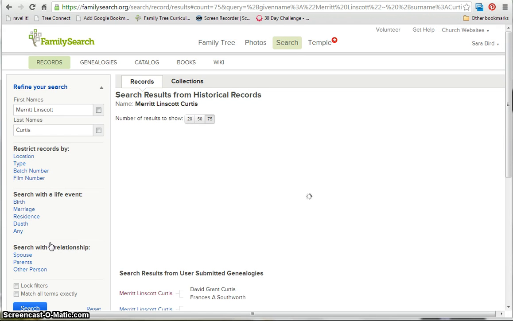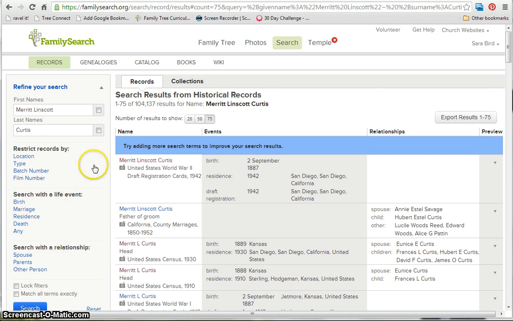When I come to the search results page, the first thing that I look at is how many results were returned. So as you can see, there are over 100,000 for Merritt just by putting in his name. So that's a little bit of records to go through. I want to narrow that down. Let's refine our search by using the Refine Our Search menu on the left-hand side of the screen.